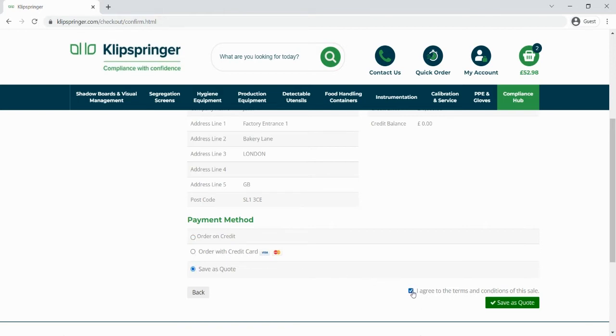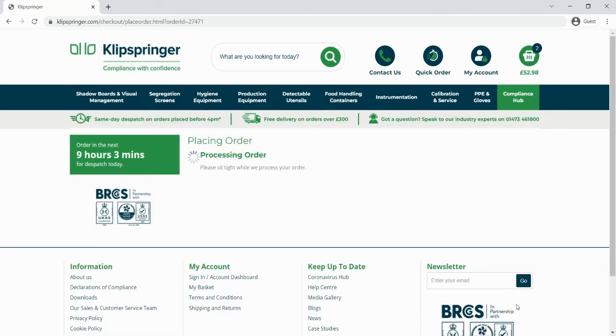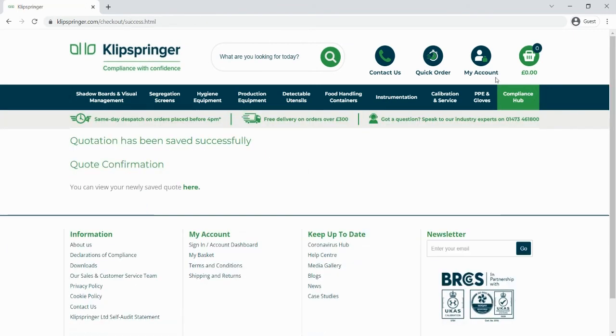Alternatively, if you're not ready to proceed just yet, you can save your basket as a quotation by selecting the Save as Quote option, where your items and pricing will be outputted as a quotation accessible in the quotations area on your account.